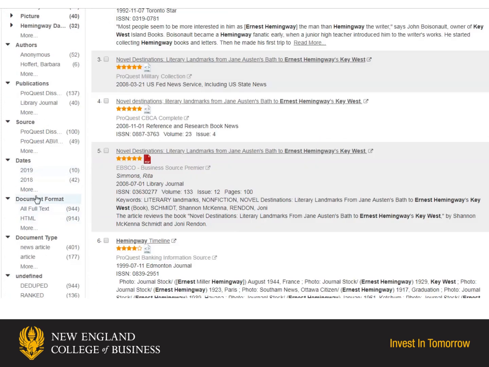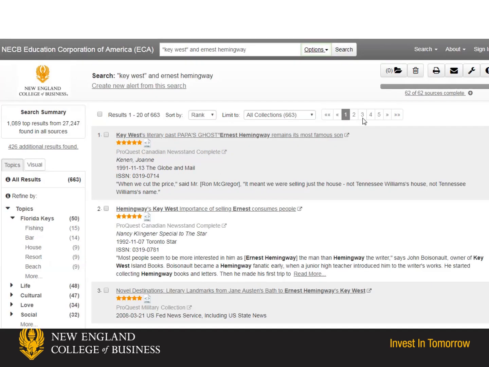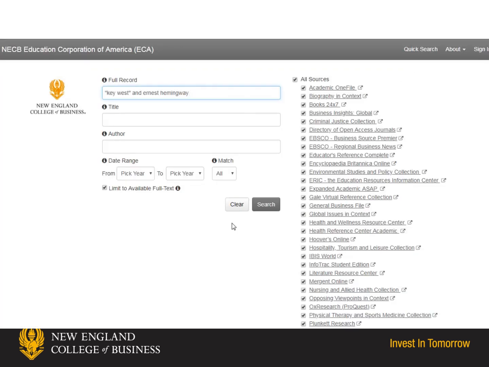You also have the option to filter and refine your search. On the left side of the screen, you can refine by topic, database, dates, format, and other types. This is how you would perform a basic search. You also have the option of performing an advanced search. You'll find this in the upper right of your screen by clicking on Search, Advanced Search.